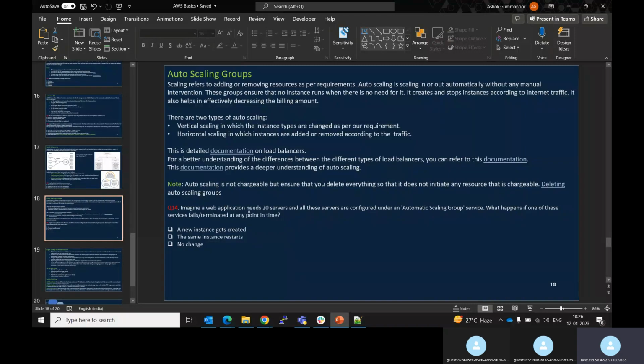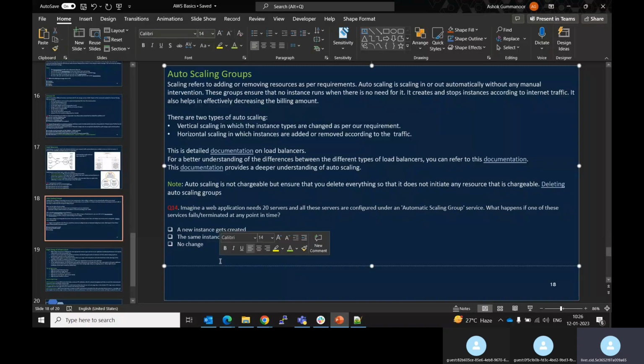Okay, imagine a web application needs 20 servers and all these servers are configured under an Auto Scaling group service. What happens if one of these servers fails or terminates at any point in time? What happens?